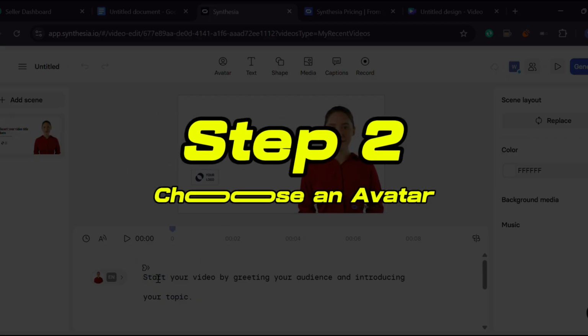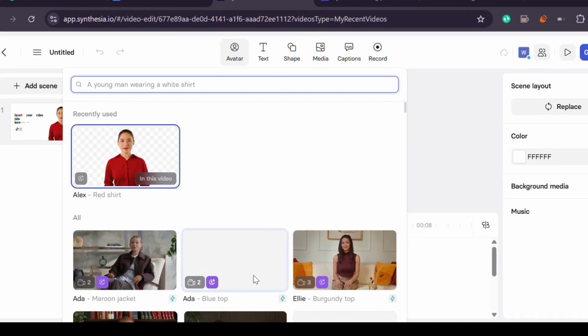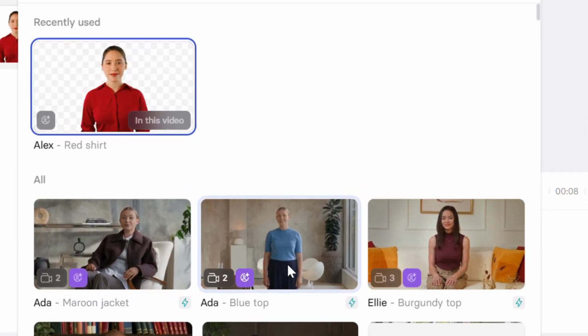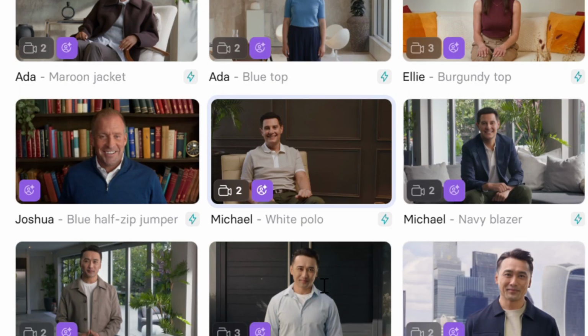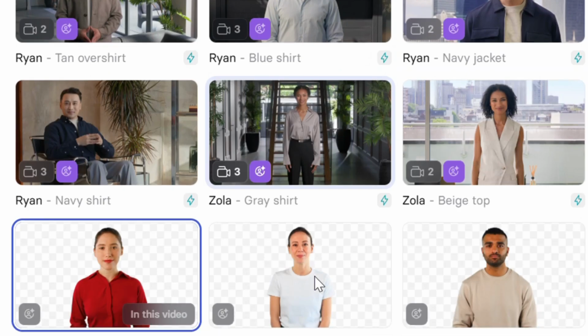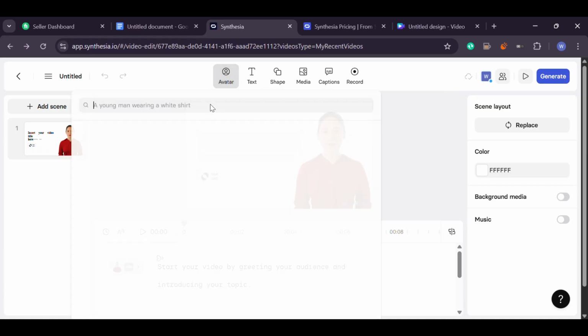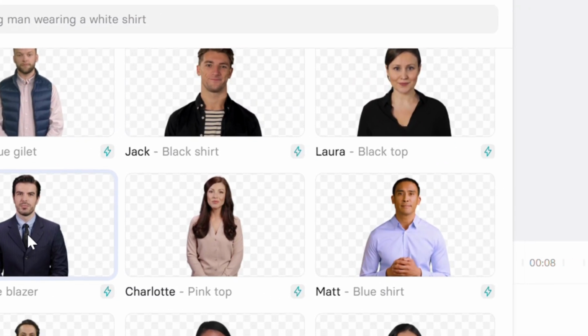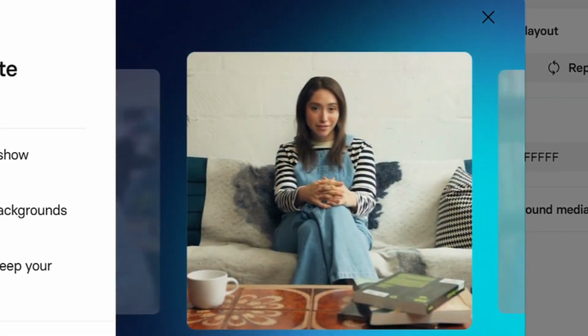Step 2. Choose an avatar. The next big choice is your avatar. Synthesia gives you more than 200 avatars that look and move like real presenters. These avatars aren't stiff or robotic. They blink, move their heads, and even adjust their expressions in ways that feel natural. You pick one that suits your training style. If you want something formal, there are professional avatars in business attire. If you want something friendly, there are approachable presenters that feel like colleagues.